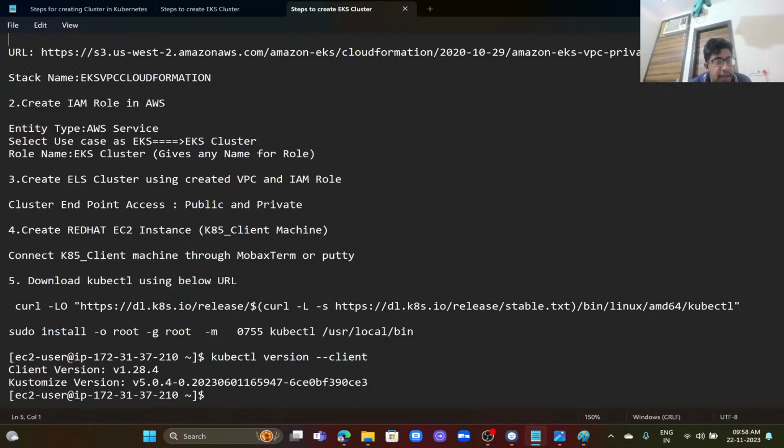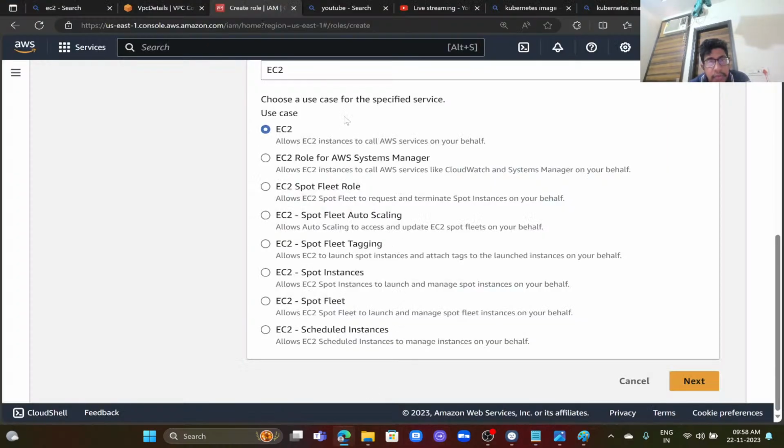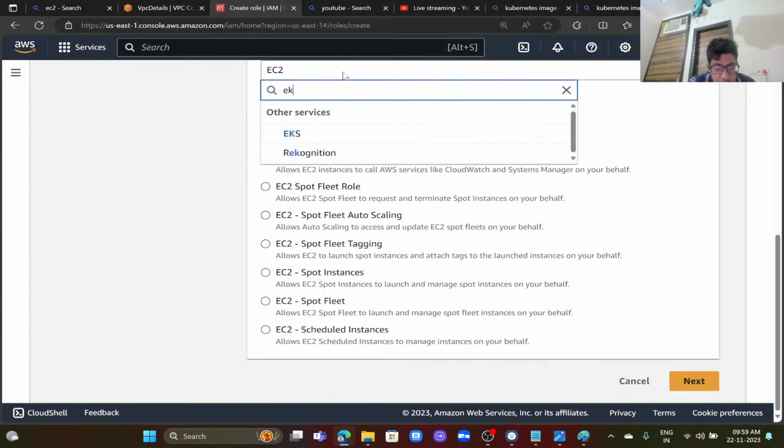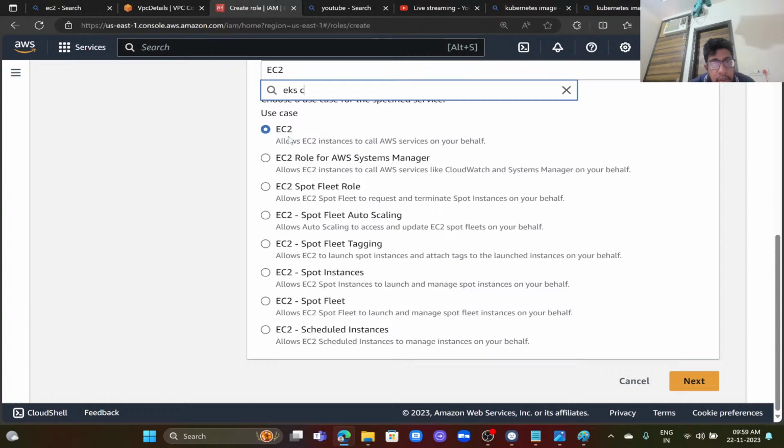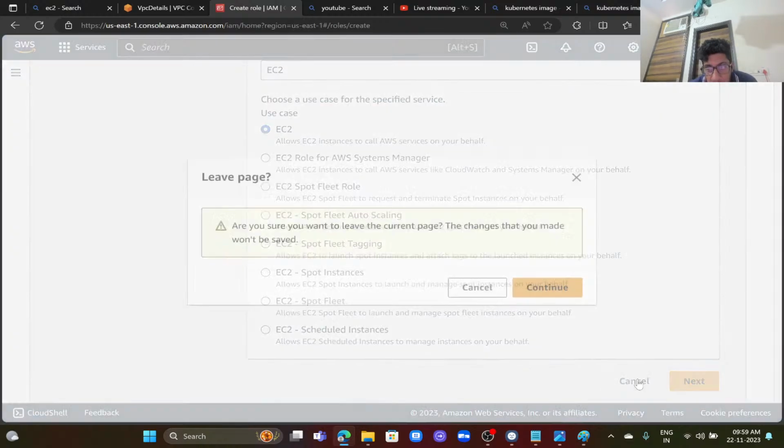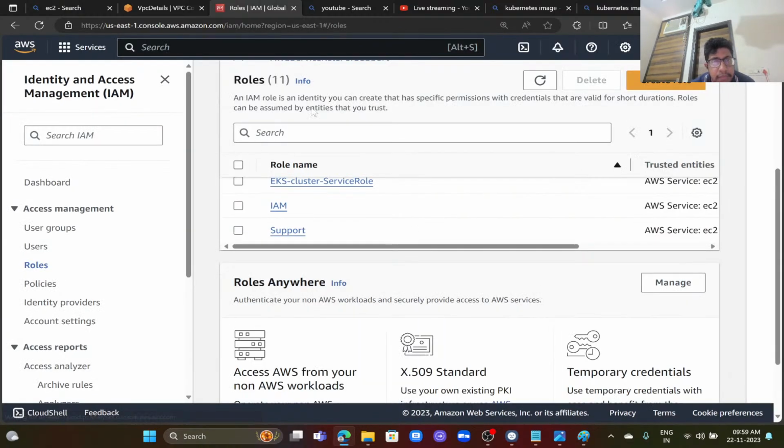Okay. Create EKS cluster using VPC and IAM role. After that, I am creating the IAM role for EKS and assigning it to the EKS cluster. Give the name as role. Okay. I am creating the cluster.